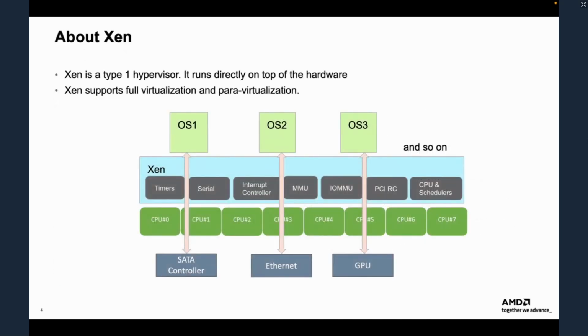Now, a bit about Xen. Xen is a type 1 hypervisor. It directly runs on top of the hardware, and it supports full virtualization and paravirtualization. If you can see here, the main components which are configured by Xen are the timers, the serial, the interrupt controller, the memory management unit, the I/O memory management unit, the PCI root complex, and it also has some kind of schedulers. And it can run various VMs as operating systems. And with Xen, you can also assign devices to particular VMs. So you can have a particular operating system using SATA, another one using GPU, and so on.